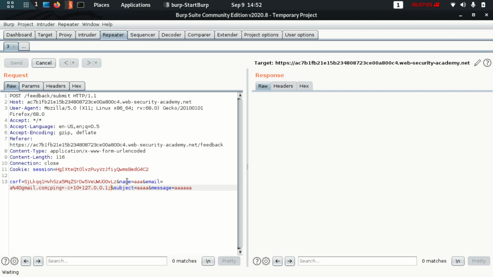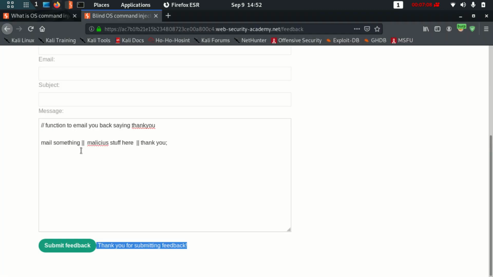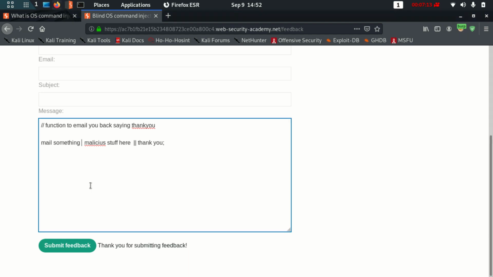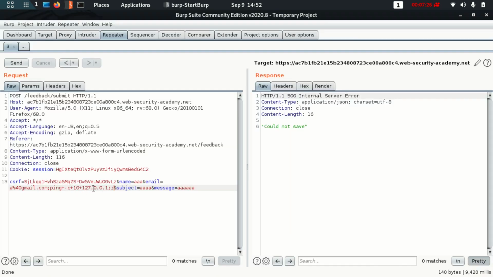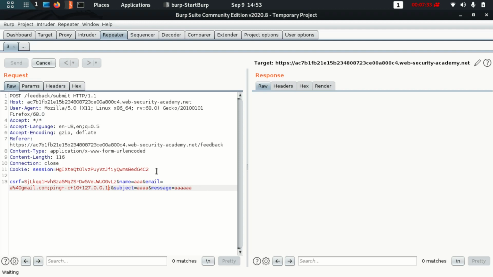Yup, even semicolon works. See guys, what it might be doing is breaking this command, the mail something, and it broke here. After this command broke, it gave some error, so this command has nothing to do now. Then this command ran, the one which we wrote over here, that ping command. Then we again broke it, and after breaking it, something else. See, it's perfectly working now.